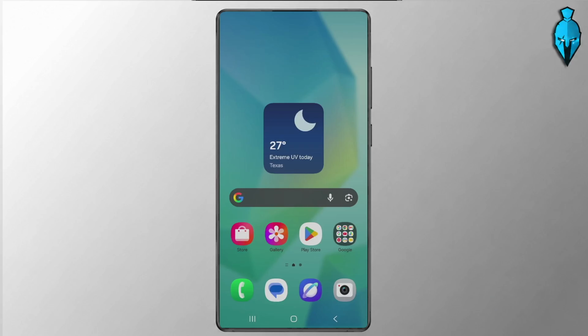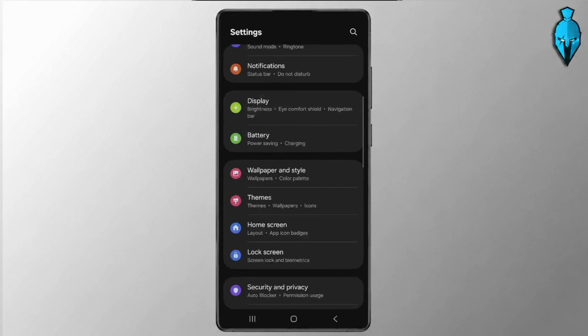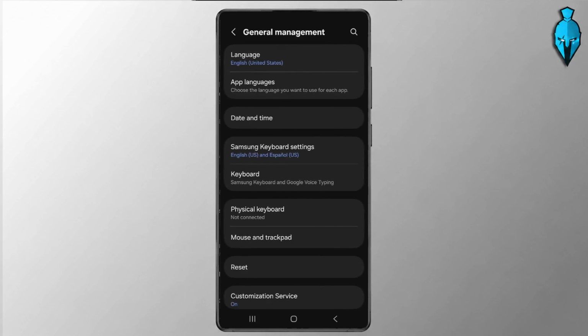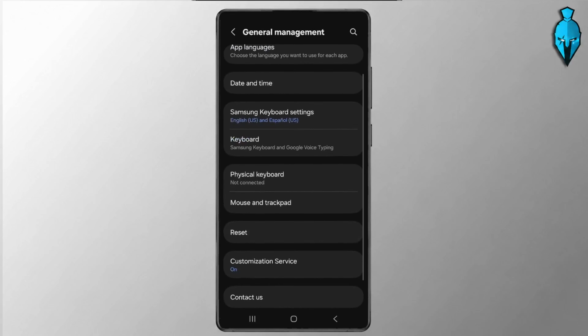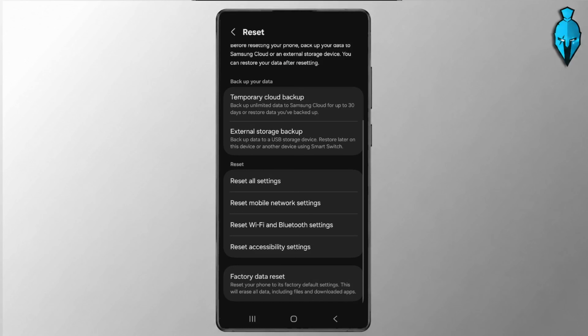Now, before starting, I recommend backing up any photos, files, or other data that you want to keep because this process cannot be undone. But under settings, what you need to do is either hit this search icon up at the very top and just search for factory data reset, or scroll down on here until you see general management or your system settings. And then from here, select reset.